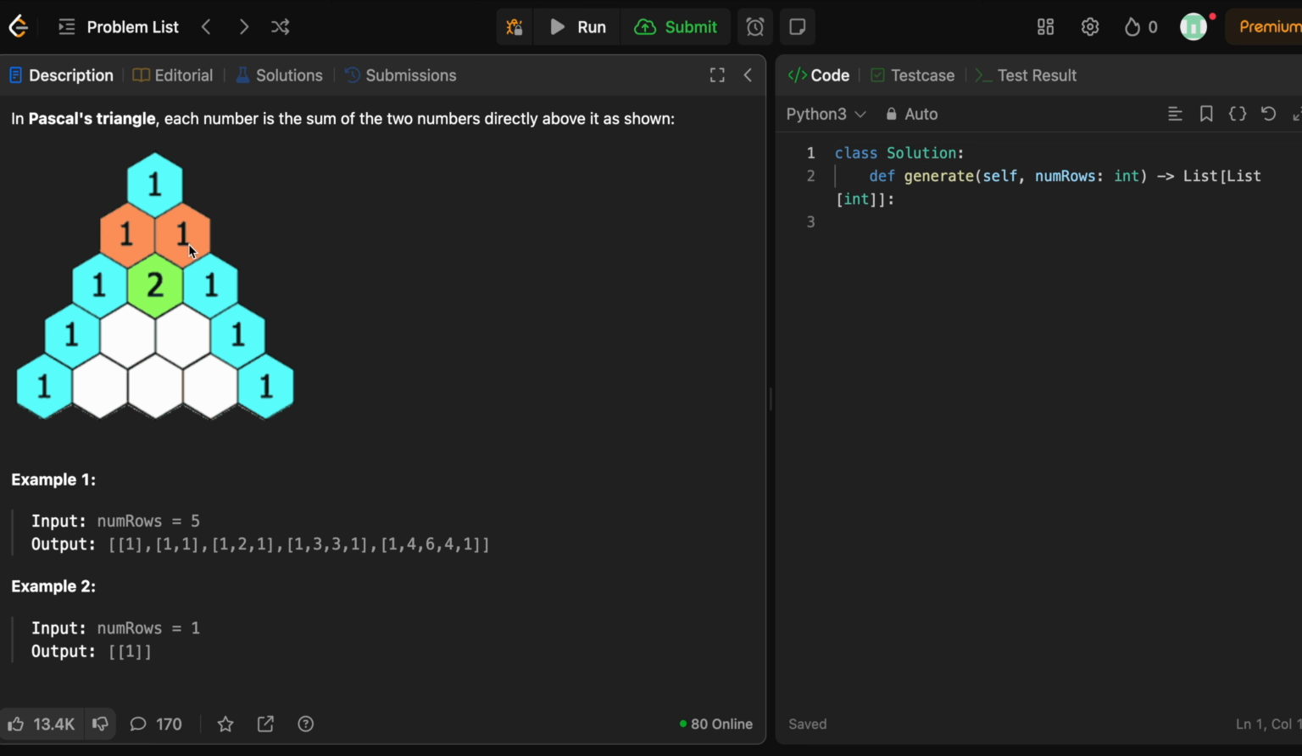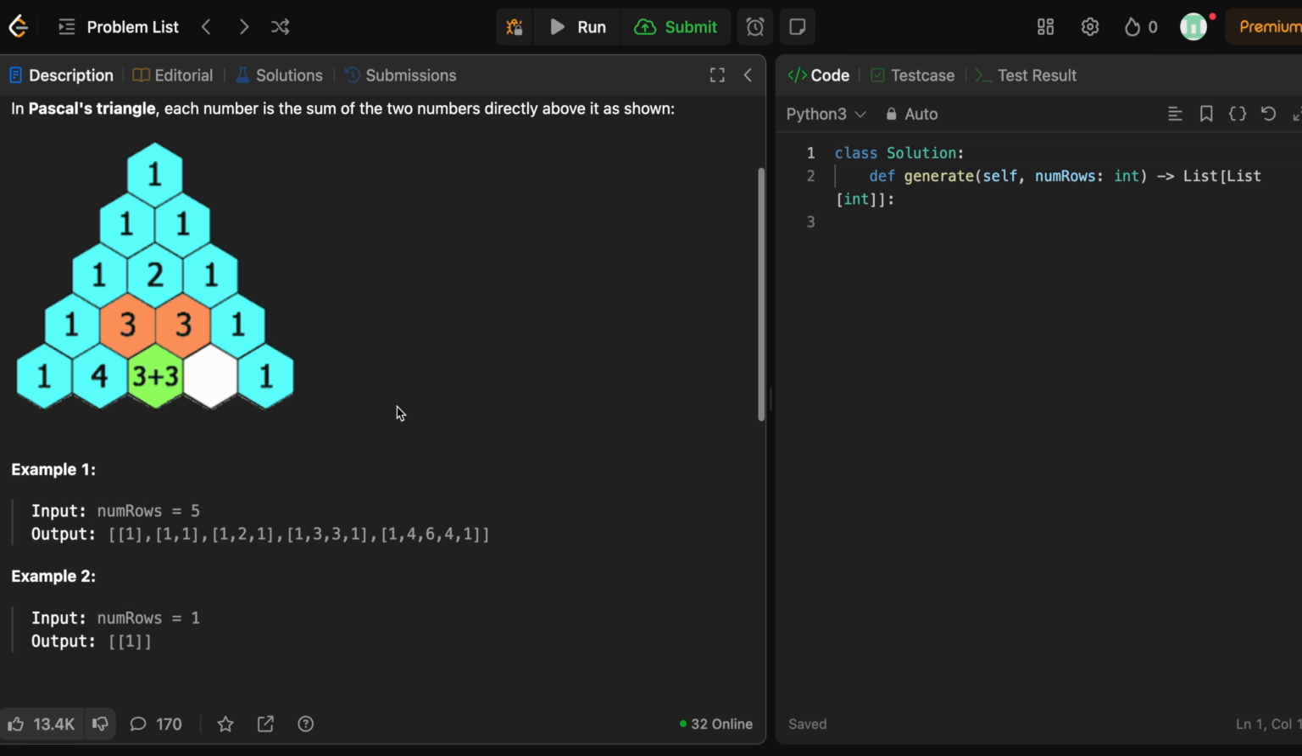So this one is going to be 1 plus 1, which is 2. This is going to be the sum of these two, and this is going to be the sum of these two, and we're going to calculate the remaining elements.